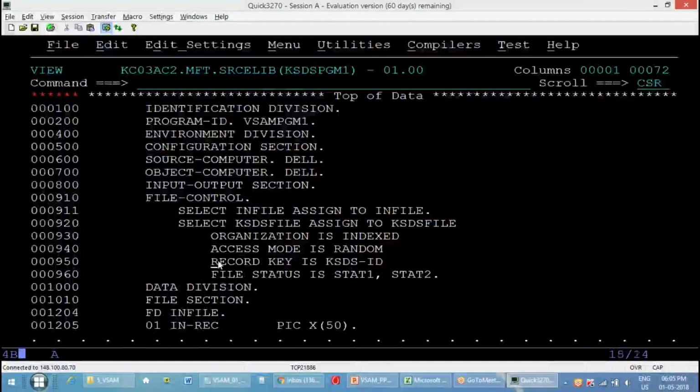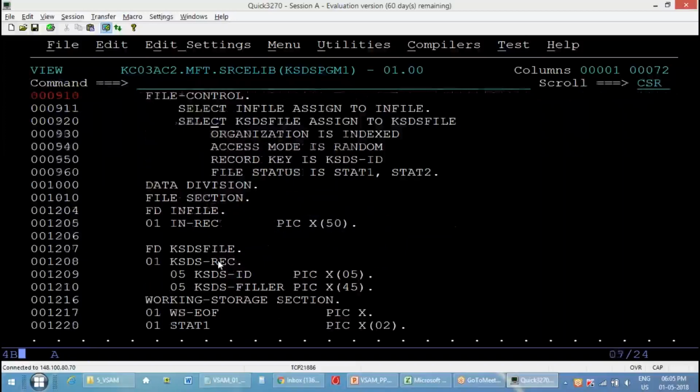And the record key, you need to specify this value, and that should be part of your KSDS record ID. This is my employee ID. The same name should come here. And file status is also required, and file status is a keyword.